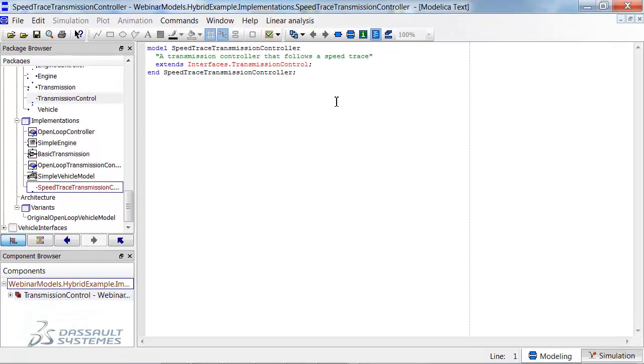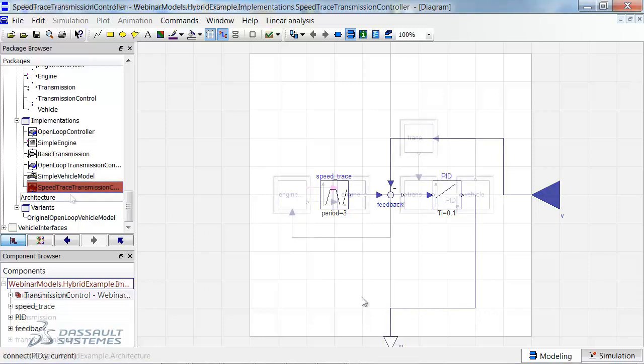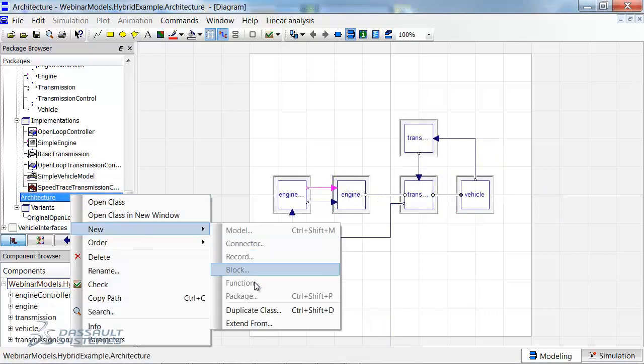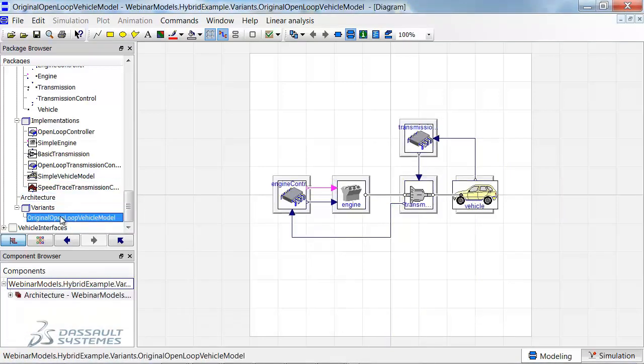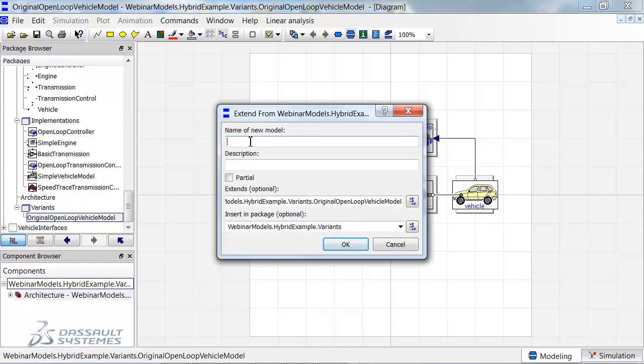Once we create our new transmission controller model by extending from the appropriate interface, we just need to fill in the implementation details. We do this by dragging in and connecting any component models we need to implement our new controller. Once this is done, we can then return to our original vehicle model. Instead of creating a whole new vehicle model, let's extend from the original open loop vehicle model and simply change our selection of the transmission controller.